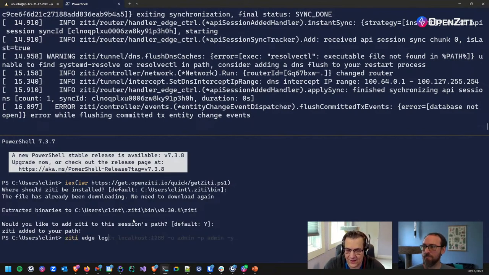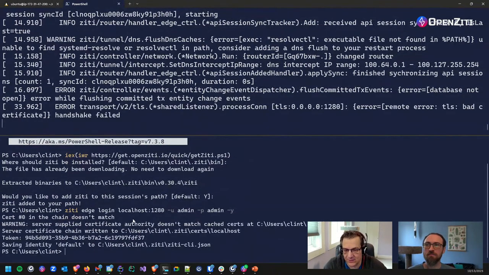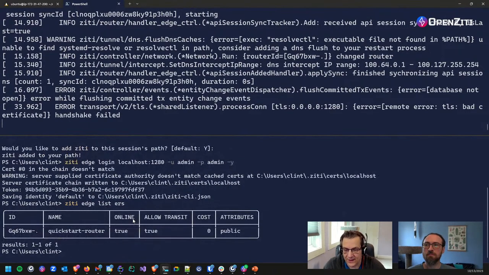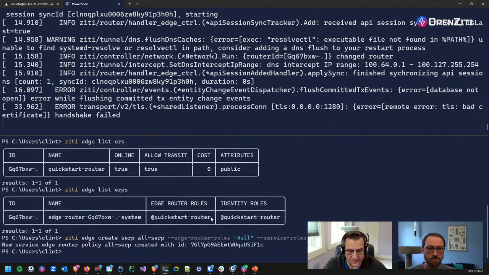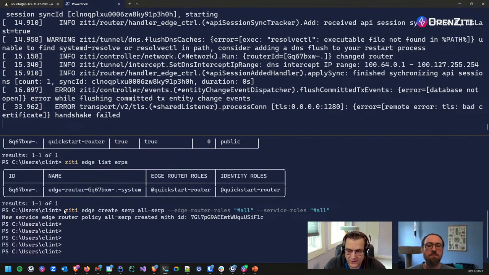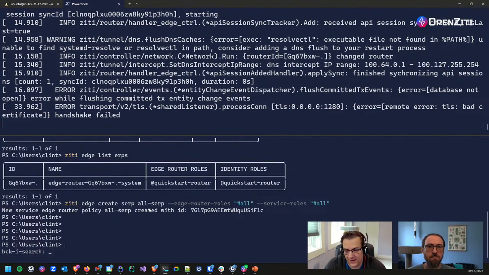And so now we can do a login to our localhost 1280. Admin is the username and password. And then we can do ZT Edge List ERs. And then you'll see I have an EdgeRouter online. If I do an ERPs, you'll see I've only got an EdgeRouter policy for the quick start. So really I need to do a ZT Edge create SERP, all SERPs looks like this. Actually, let me put a couple of returns so you can see it. So now I have all SERP and we'll create the ERP.